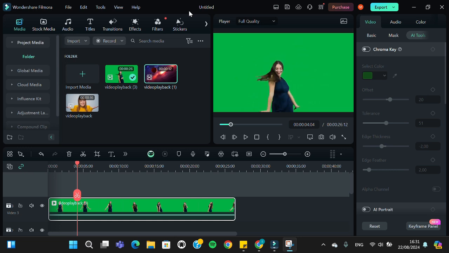In today's tutorial, I'm going to show you how you can cover your face using emoji in the Filmora application. Okay, let's get into it guys.